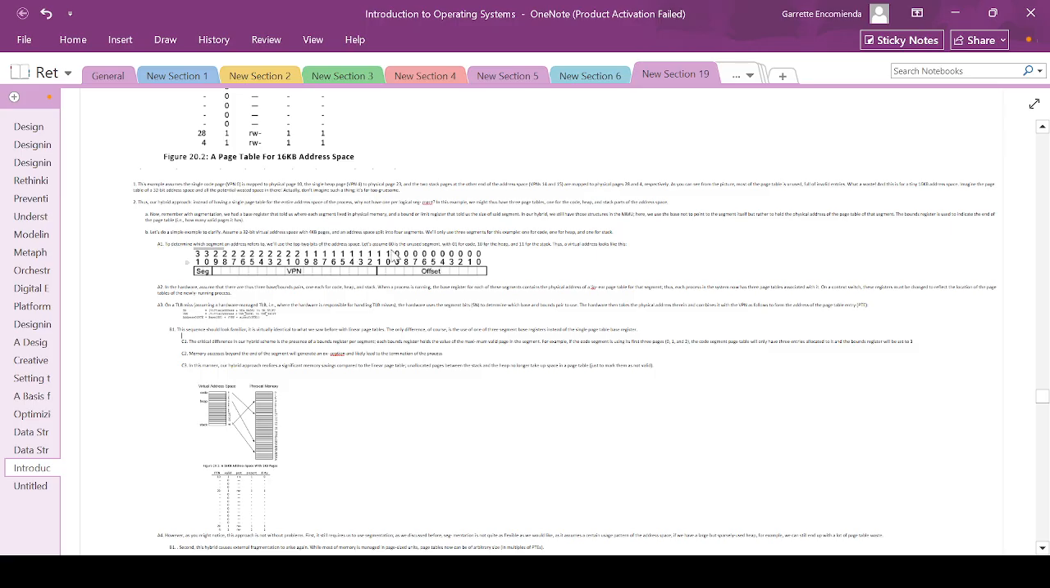Let's assume 00 is the unused segment, with 01 for code, 10 for the heap, and 11 for the stack. Thus, a virtual address looks like this.